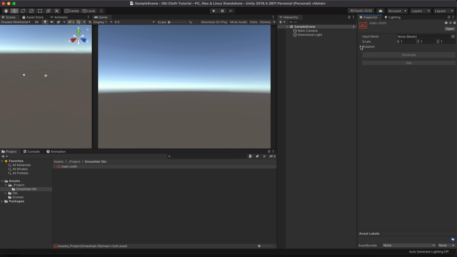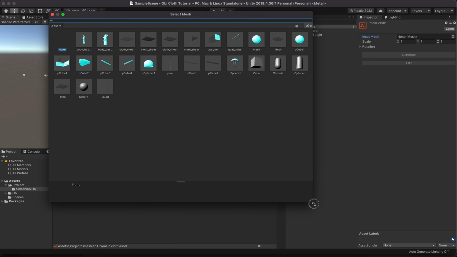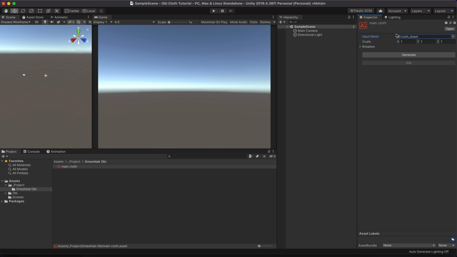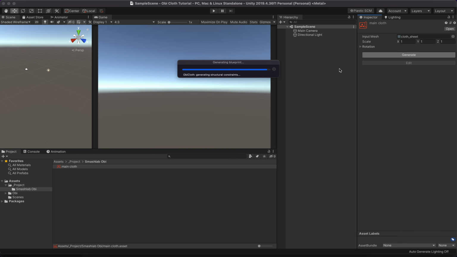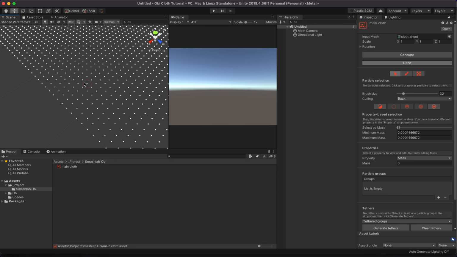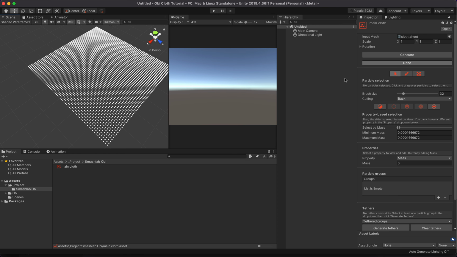Okay, in the cloth blueprint you need to set the input mesh, so I will set maybe this custom one. This is an Obi asset and it's just a plane. After that you will have this kind of settings and you can click generate. Yeah, and Obi generates the cloth. You need to wait while it generates, and after that you can click edit and it opens the Obi editor and it shows all the points of the cloth.